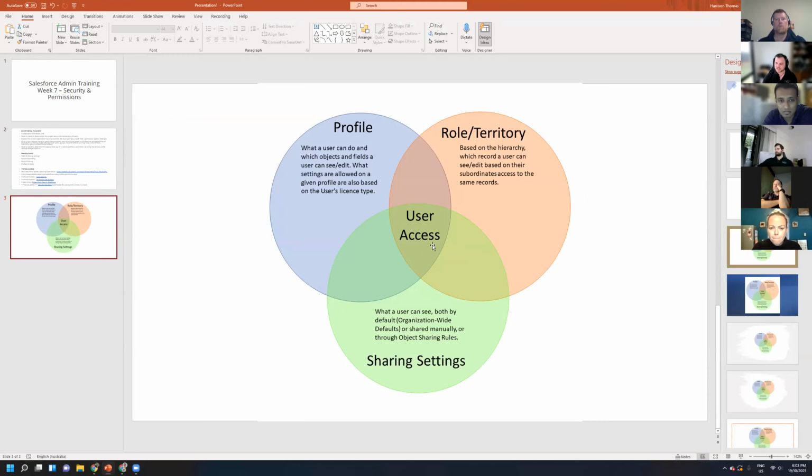And there are a number of different areas and tools that Salesforce gives you to manage user access. So in the top left, we've got a user's profile, and another version of the user's profile are permission sets, which I'll go to. That's what a user can do and which objects and fields a user can see and edit. What settings are allowed on a given profile are also based on the user's license type. So if they have a limited license, they might not be able to do all of the features that the profile has the ability to do.